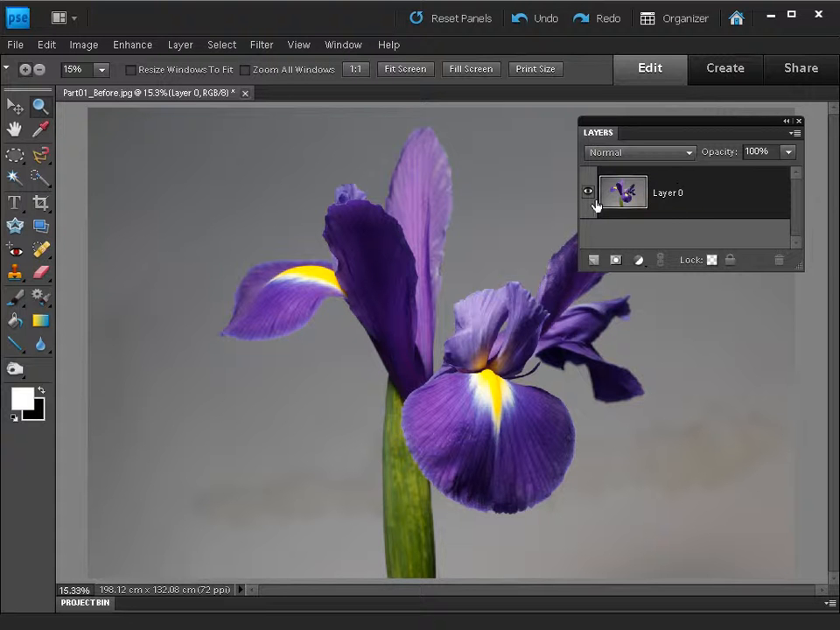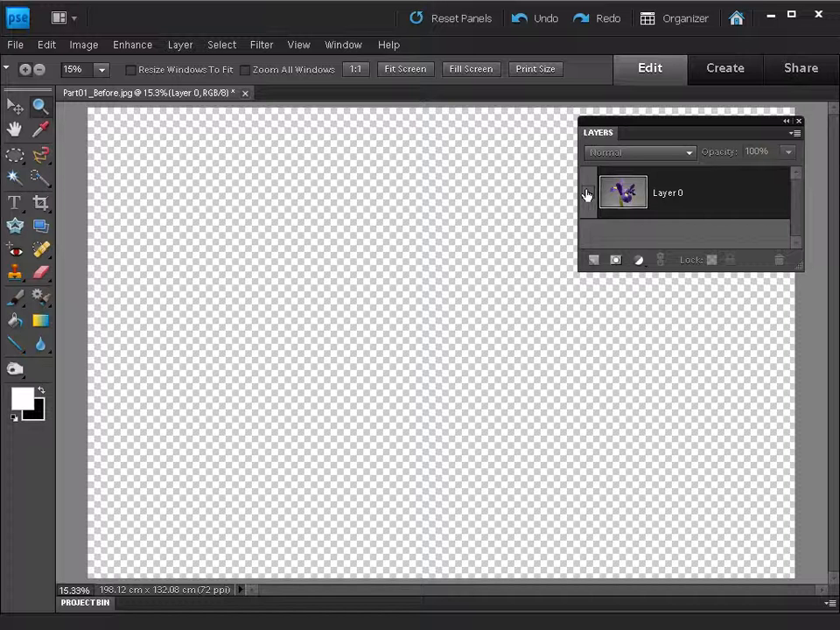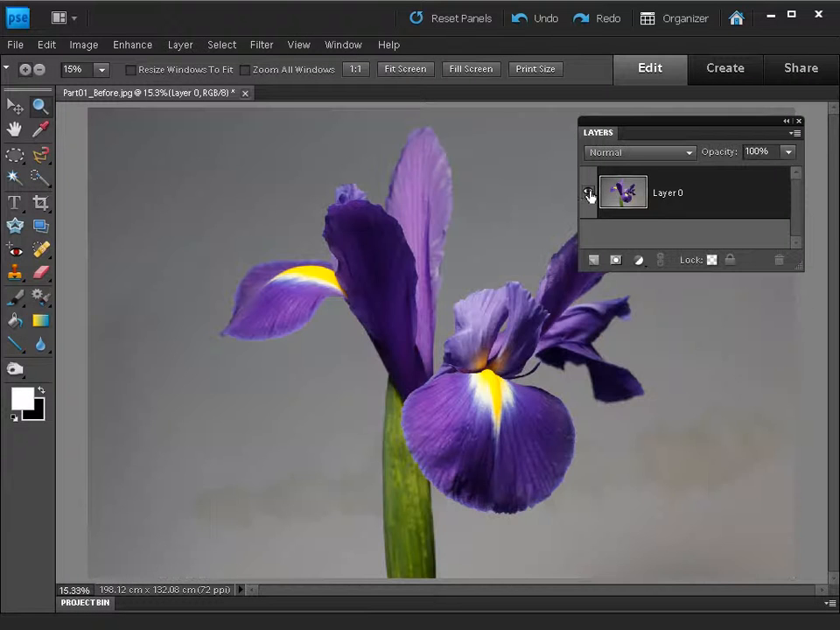Now you can see the little eye icon next to it. That indicates visibility. And if you turn the eye off by clicking, you can see the transparent background. Any transparent area in a layer is indicated by these little checkerboards here. So I'm going to turn that back on to show you this layer here.